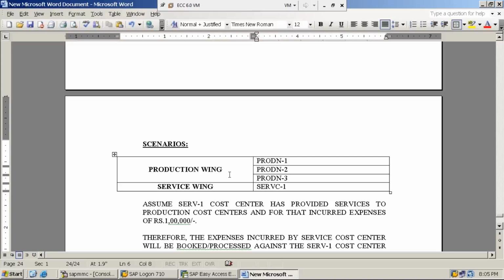For easy understanding of the concepts, I'm taking this scenario. Production wing and service wing. In production wing, I'm assuming that there are three cost centers named production 1, production 2, production 3. There is one more wing, service wing. In this wing, I'm assuming there is one particular cost center, service 1 cost center. Production 1, 2, 3 are the cost centers which will perform production or manufacturing activities.